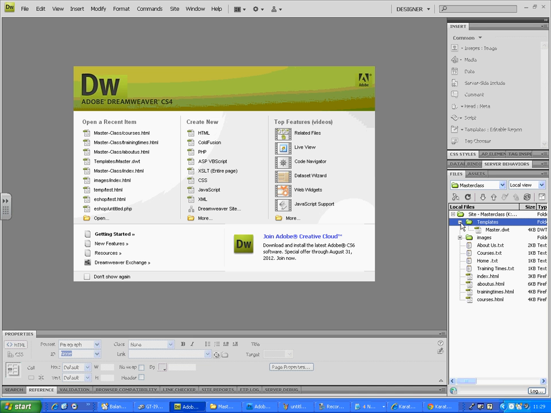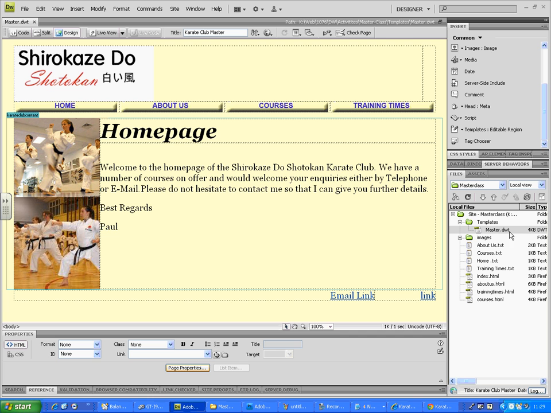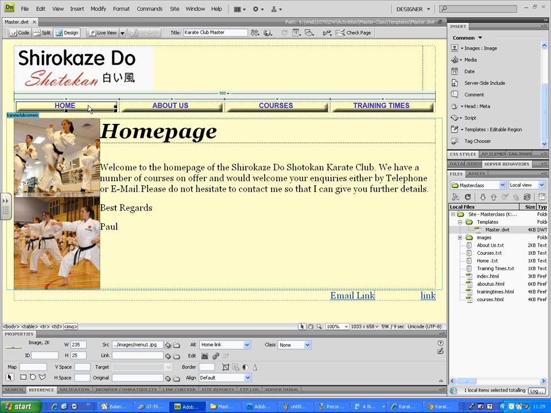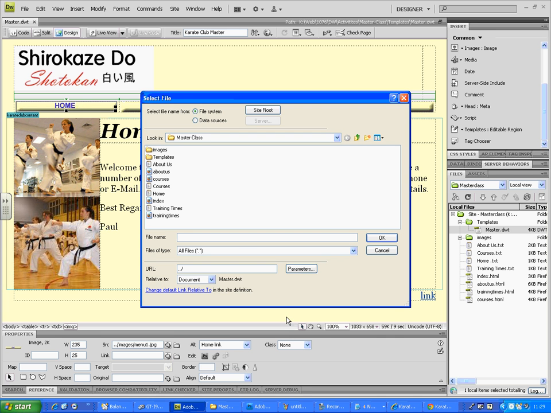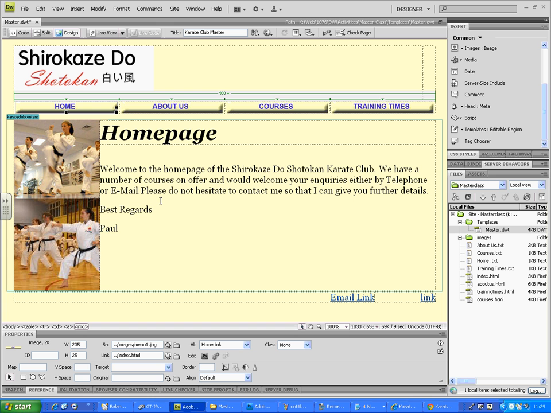templates folder, double click on master.dwt. Now here you can add more editable regions if you want, or add any HTML. This time I'm going to select home, which is an image, properties, add a link to the index page. Done. Now do you see the links are happening here?